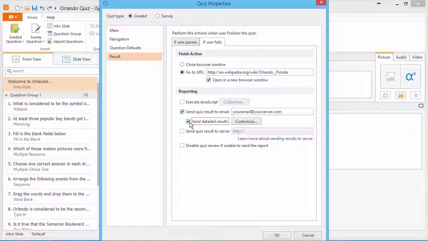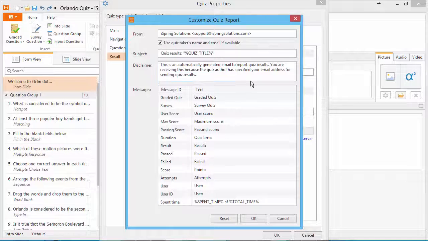If you check this option, you can customize how the results email will look. Here you can change the email sender. If you've collected the quiz taker's name and email, you can use this option to use that information as the sender. This option is useful for organizing results emails in your email inbox. You can also change the subject of the email and modify this disclaimer if you like.